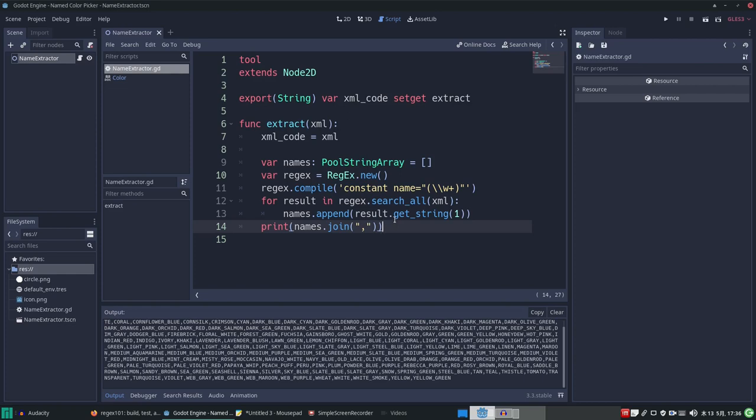We can cut and paste the list, and it's a comma separated list of all of the names. And like I said before, in the other script, you could have an exported string variable which you paste this into, and then split the string based on it being separated by these commas.